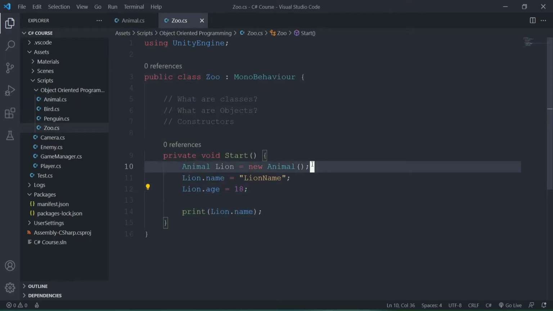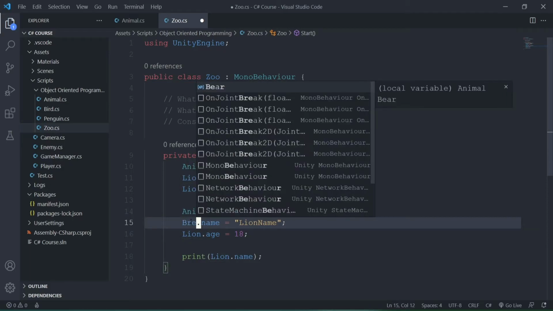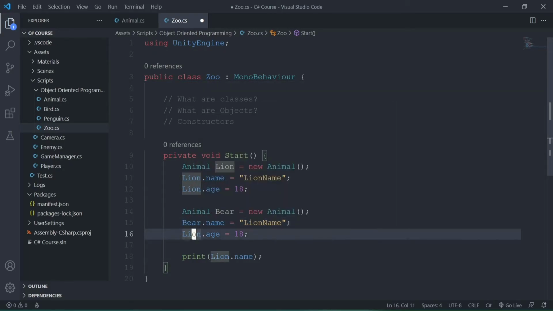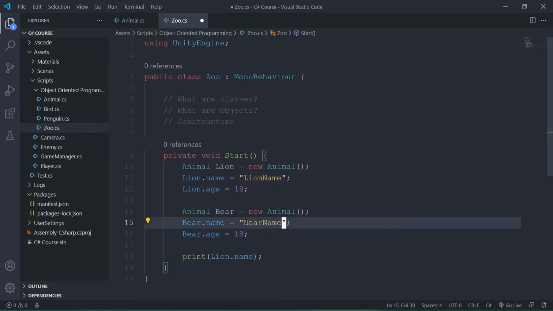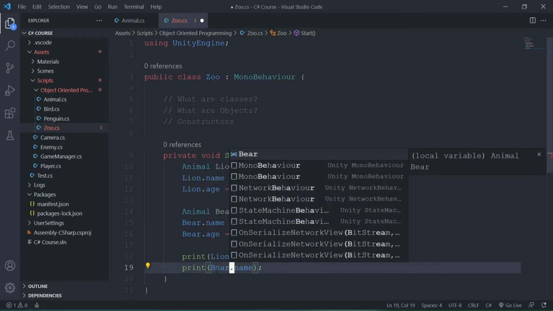Let's say a bear. New animal, and then I can say bear.name, and the same code right here. So we're just going to copy paste bear, and the bear name goes here. There you go. That's his name, and it's about 20 years old. I can put the age and the name as well. Let's do that again and see what happens.